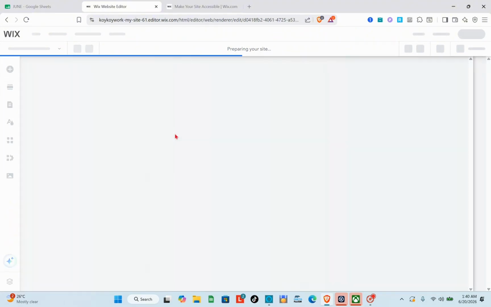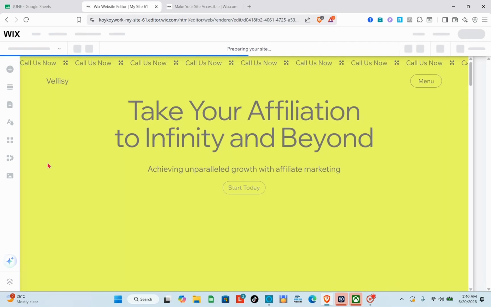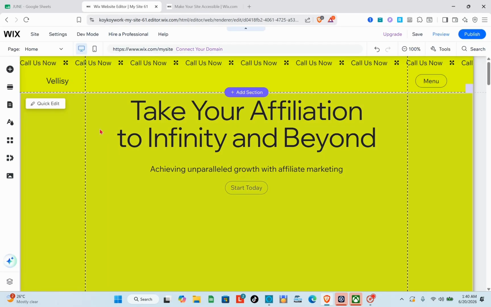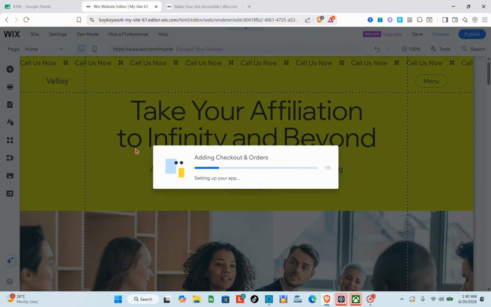Alright, so once you're done, Wix automatically adds essential pages like the shop page, your product page, your cart page, and your thank you page. Basically, these pages are the foundation of your online store. They're still preparing your site, so you just have to wait for a couple of seconds. Of course, you will need to customize this website to make it more appealing to your target audience.